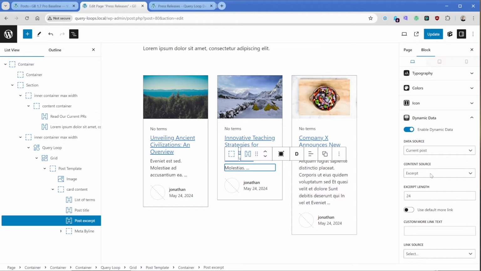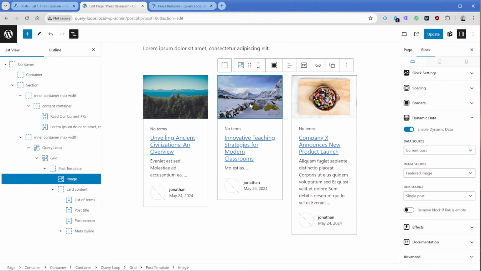So current post, content sources excerpt, and then there's a couple of other options here specifically for the excerpt. And then the image is brought in exactly the same way. So we're using a GenerateBlocks image element, the data source of current post, image source, in this case, a featured image, and then link source, again, if we click on the image, it's going to take us to that single post. So let's change a little bit of the styling here.